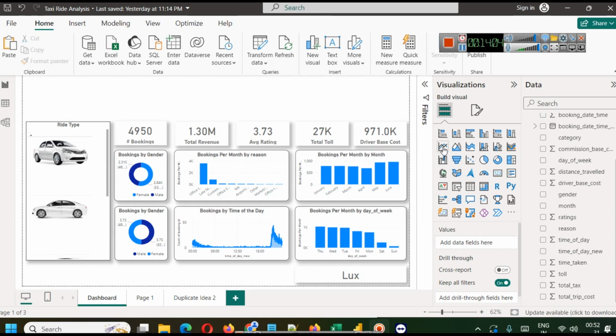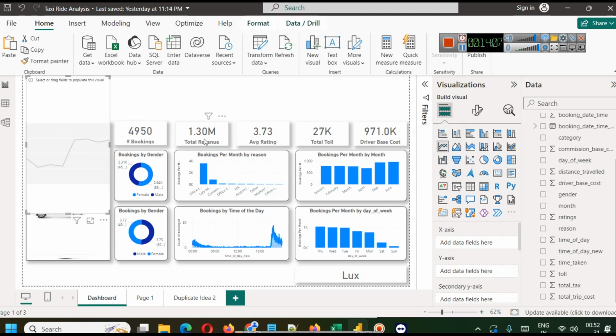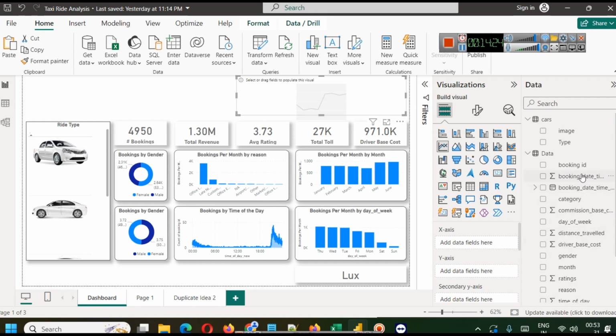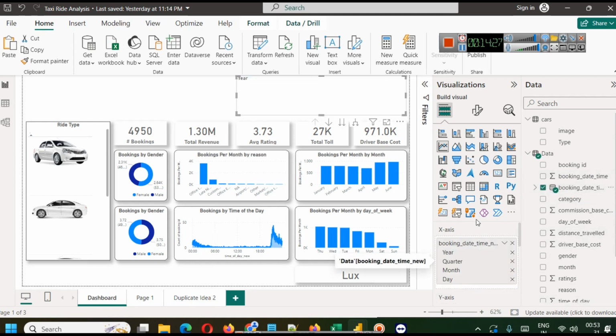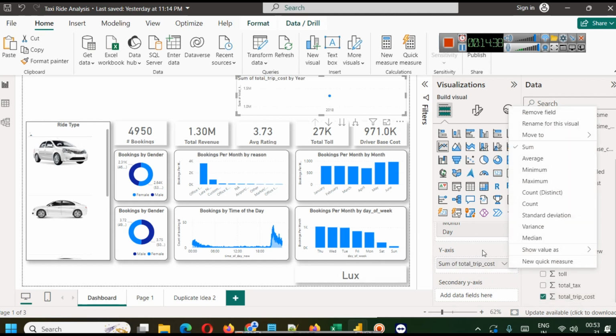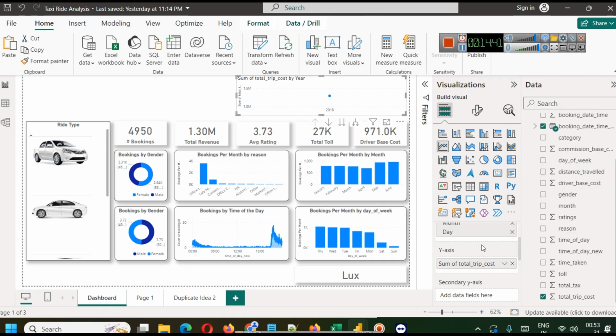Now we are also going to bring one more line chart here, because we can show revenue. So we'll just use it like this. Here on the x-axis we will take booking date and time. So we will select this, and on the y-axis we will choose total trip cost, okay. And here it is, obviously as it happened earlier, it is showing us only for 1 year.